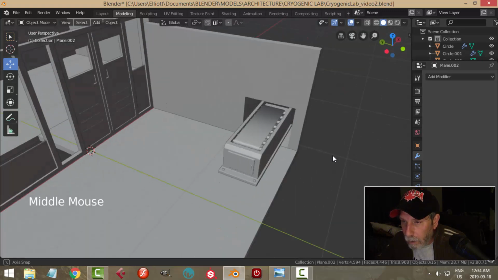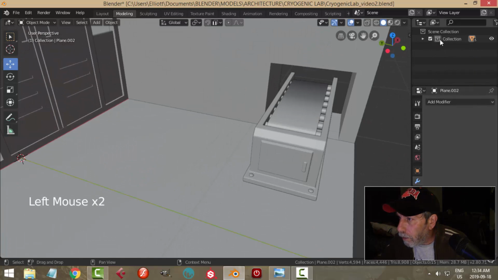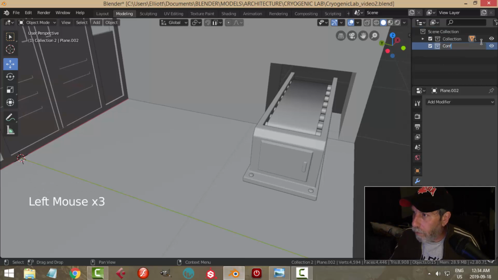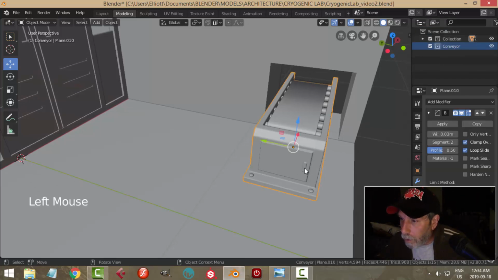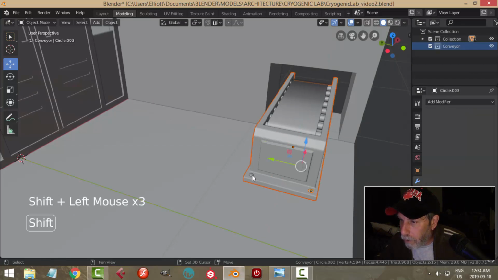Okay. Now we need to start putting that into a collection. So let's do new collection, and we'll call this Conveyor. And just start selecting a bunch of things.